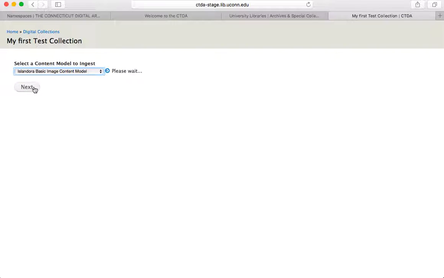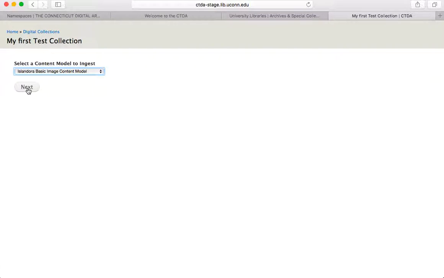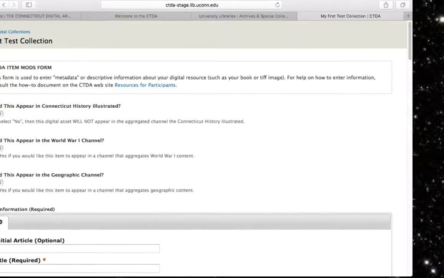Let's do basic image, and notice here that I have a selection. So everything that I selected for my content models that are allowed for this collection will show up on this list. So if I want to add audio, notice that it's not here. So I would have to navigate to Manage and then the tab called Collection and enable the audio content model. But right now I just want to do a JPEG. So I click Basic and Next.